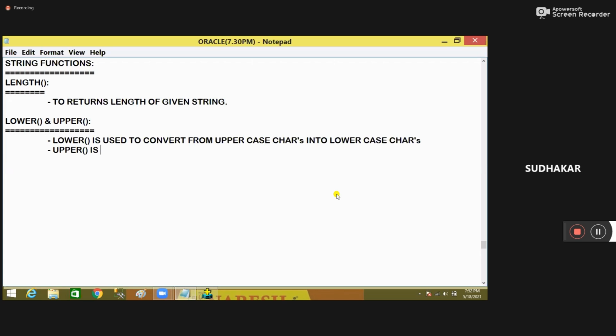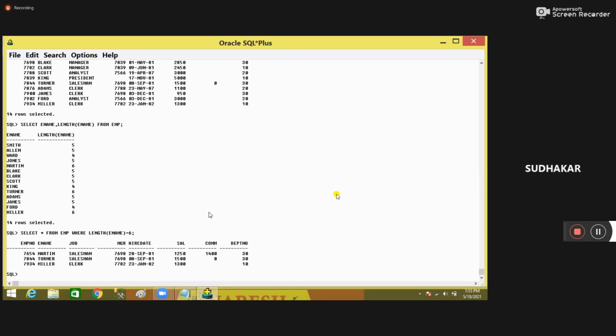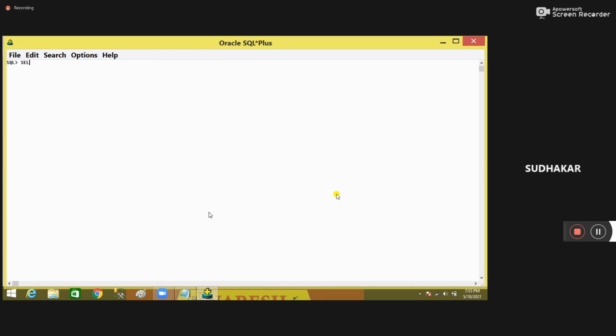The upper function is used to convert lowercase characters into uppercase characters. So these are the two functions, guys, lower and upper. Once you get the idea of lower, you automatically get the idea of upper. Let's see an example.